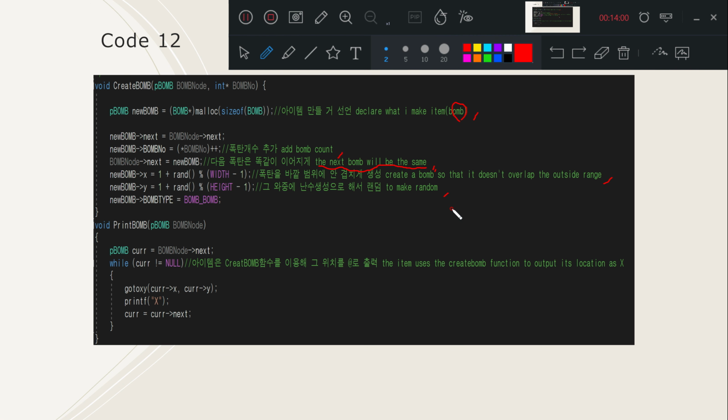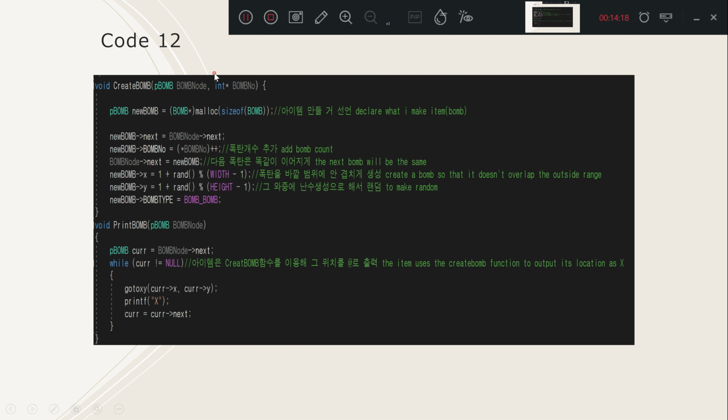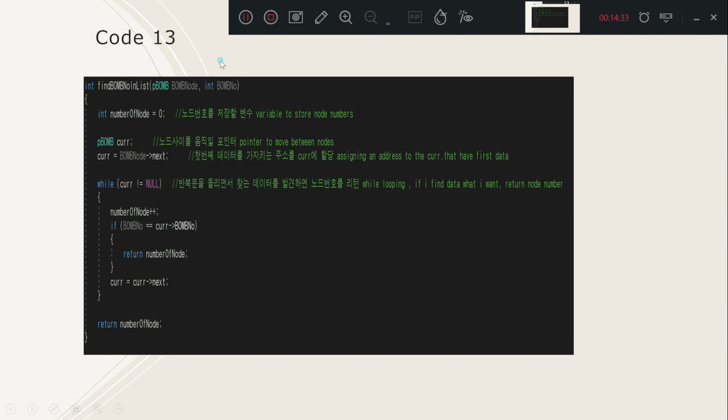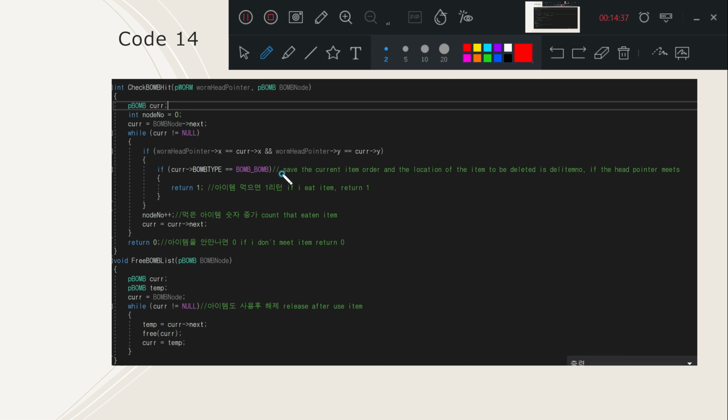This is almost the same as the get item code above. And the item uses the create bomb function to output each location as X. This is the bomb's shape. And this is the variable to store node numbers. While looping, if I find the data I want, return the node number. And save the current item order and the location of the item to be deleted in that item node if the head pointer meets. This is all the same as the item code above.